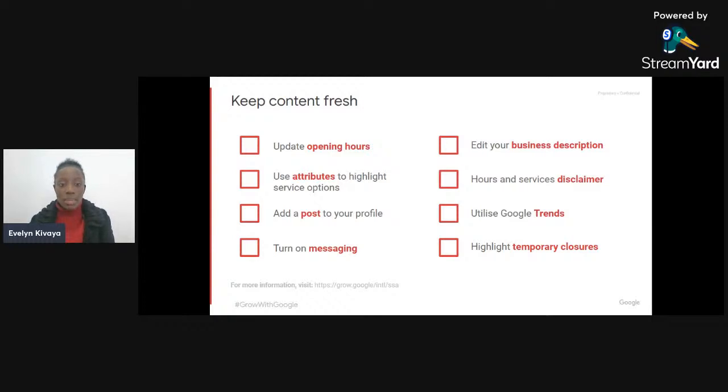And also add an hours and services disclaimer. You can say I open from 8 to 5 and maybe on Saturday from 9 a.m. to 1 p.m. And also, for example, if it is Madaraka Day and you're not open, kindly indicate it, or rather show it to your prospective customers that you are not open on that specific day.